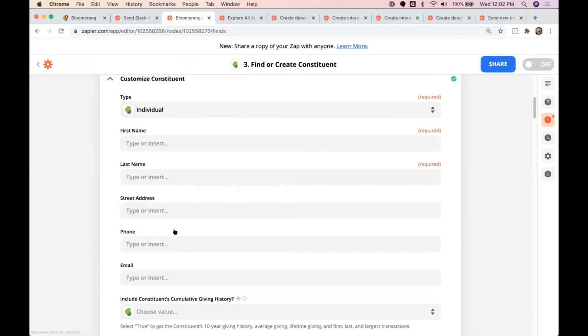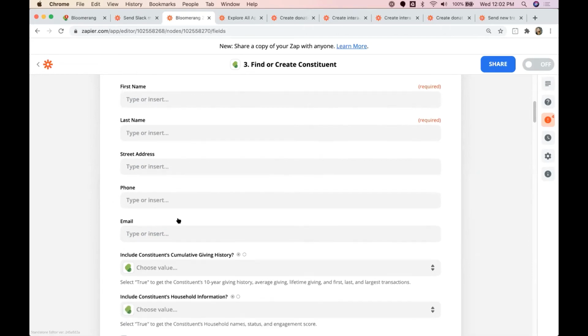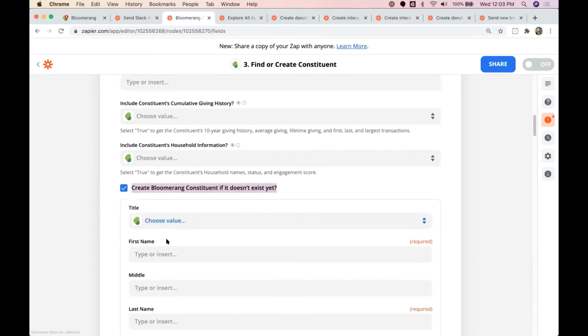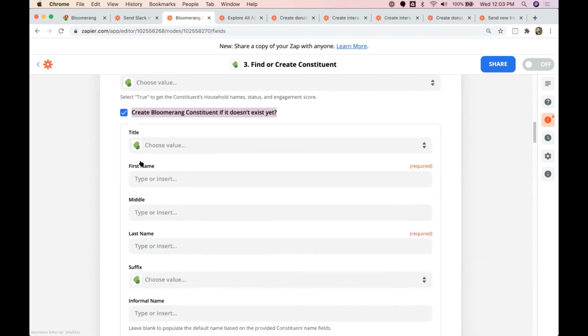So optionally, if Bloomerang does not find an existing account, you can create one by checking this Create Bloomerang Constituent if it doesn't exist yet. And then map in the applicable fields from either your trigger step or prior actions to populate the data that would create that new constituent account. Now, the output of this find or create constituent search is the constituent ID that we can use in later steps to identify which constituent should have a donation interaction added to its timeline or that should be updated.